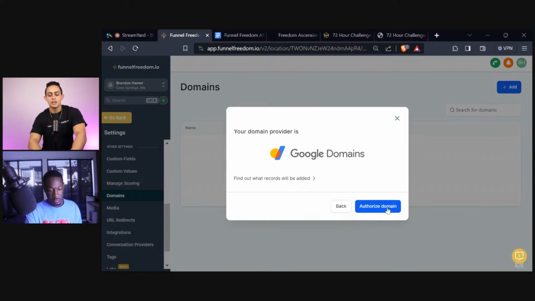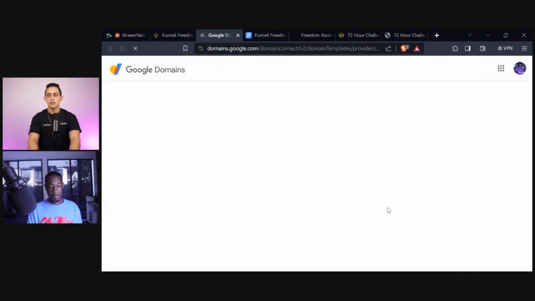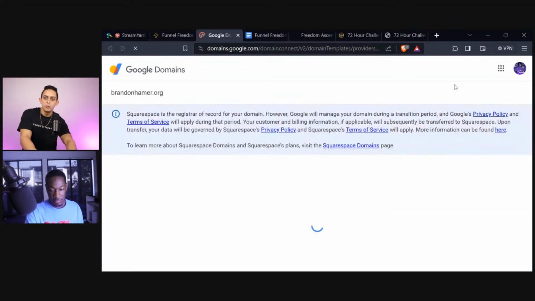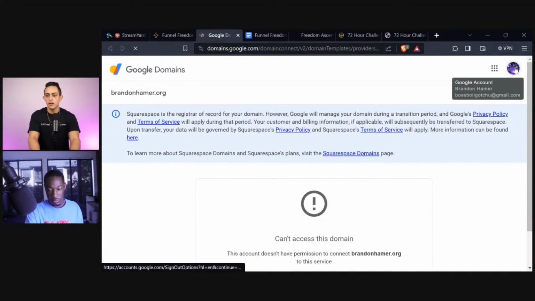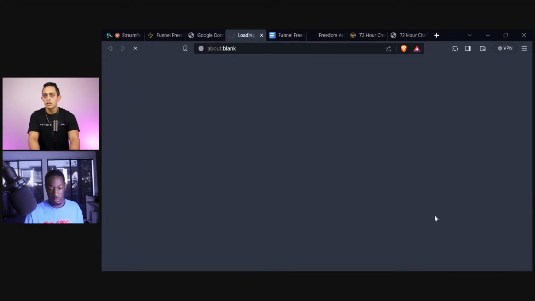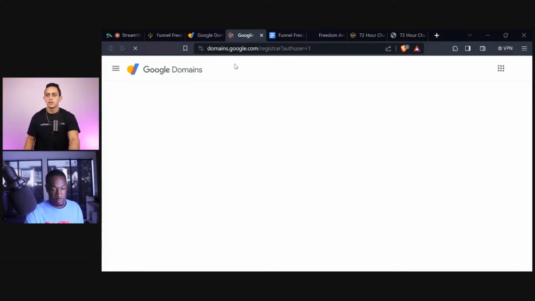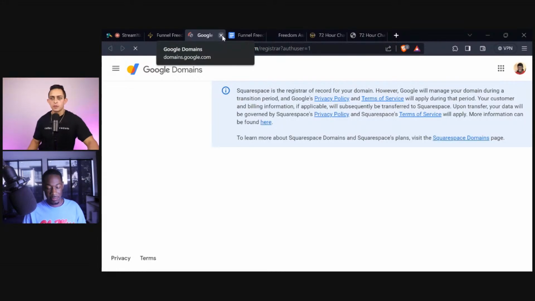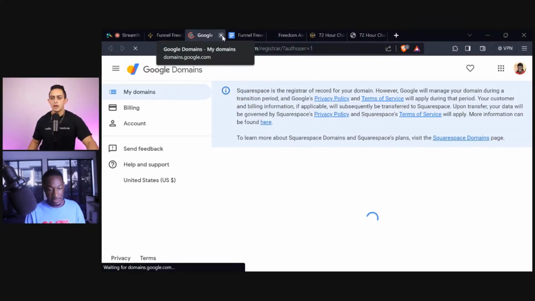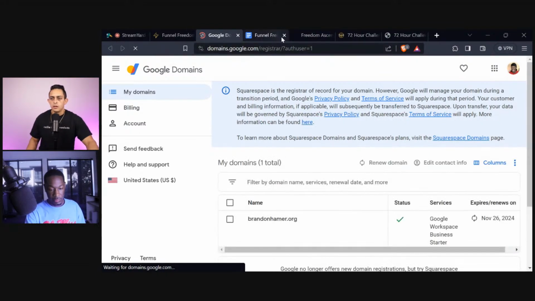Cool. So it sees that it's a Google domain. I think it's going to go right in. I'm hoping it does. I've never done it with Google Domains, so we'll find out. Can't access domain. Let's see here. Yeah, I've never used Google Domains with Funnel Freedom, so we're... okay. All right. Let me know. Sweet. Okay.